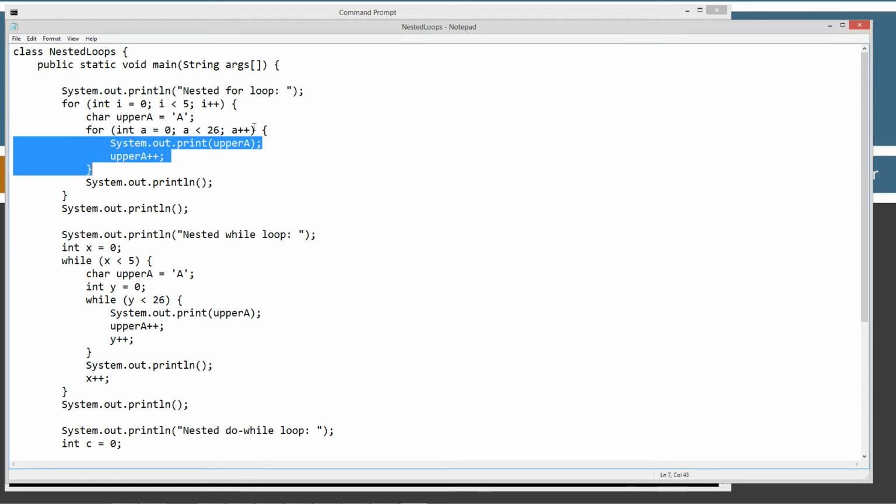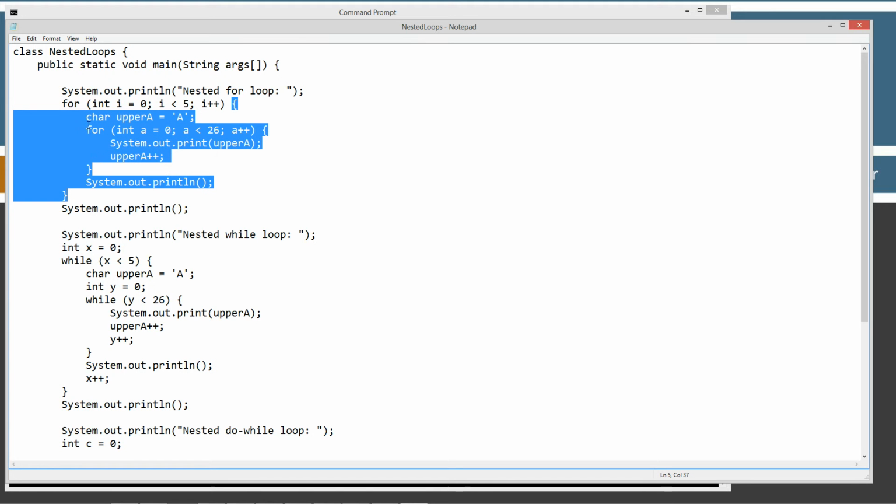And then this inner for loop will just keep looping 26 times until this conditional test here is no longer true. Then it'll break out and move on to the next line, okay? Once it does that, it prints out a new line, and then our outer for loop regains control again, and it says, okay, now we're going through our second iteration. We can redeclare this again, right? That's perfectly legal. And this char upperA is only in the scope of the for loop body right here, right? Then it'll display it, loop through another 26 times, building our alphabet.